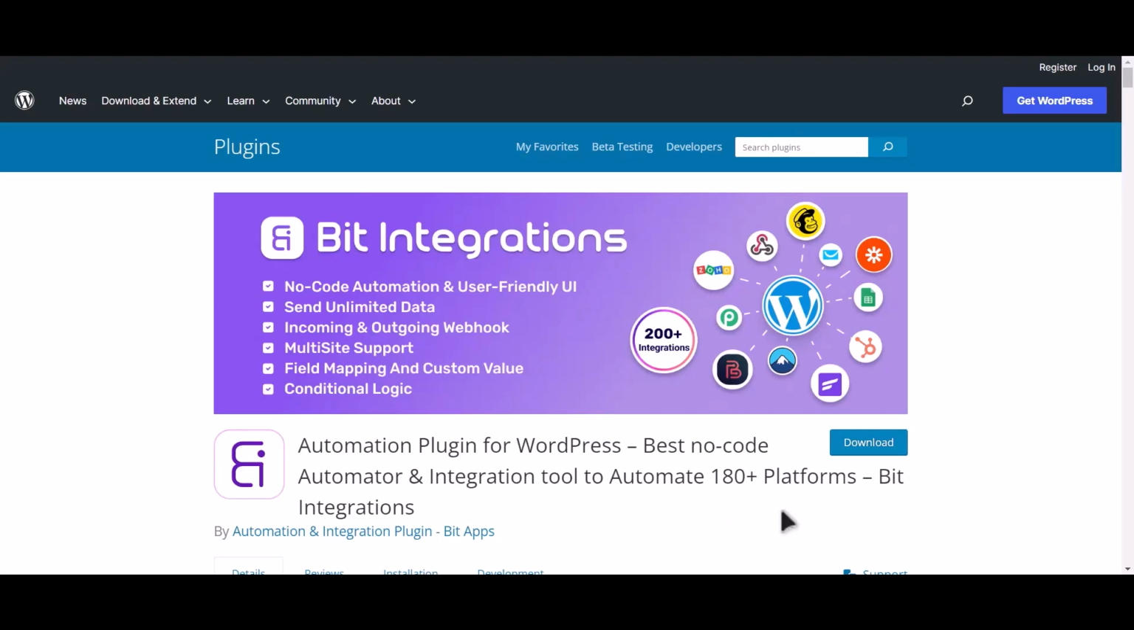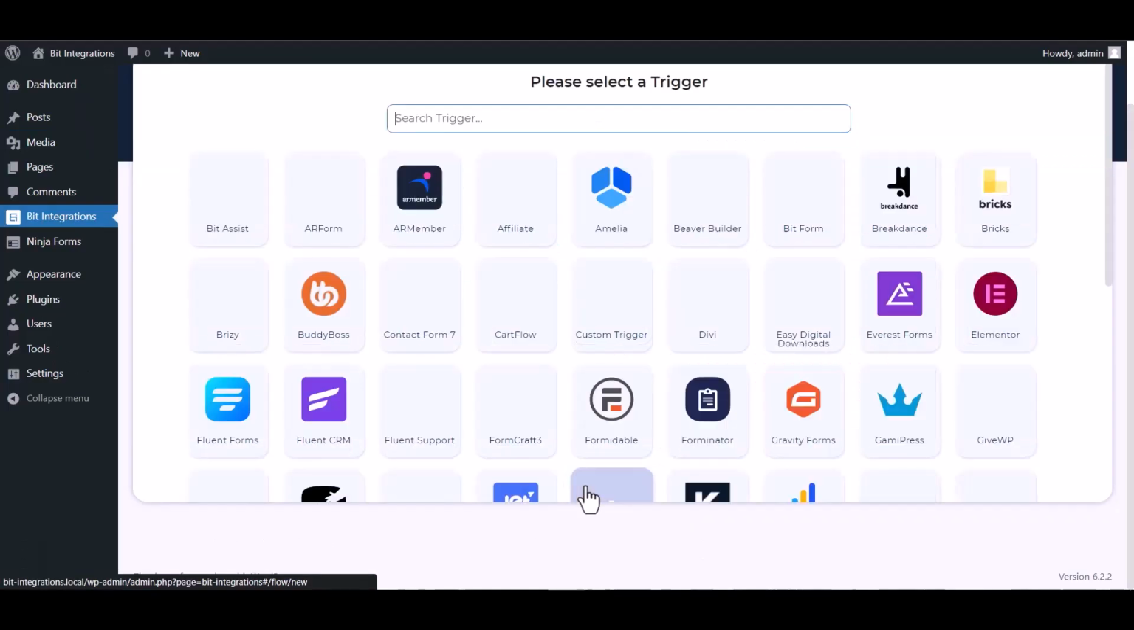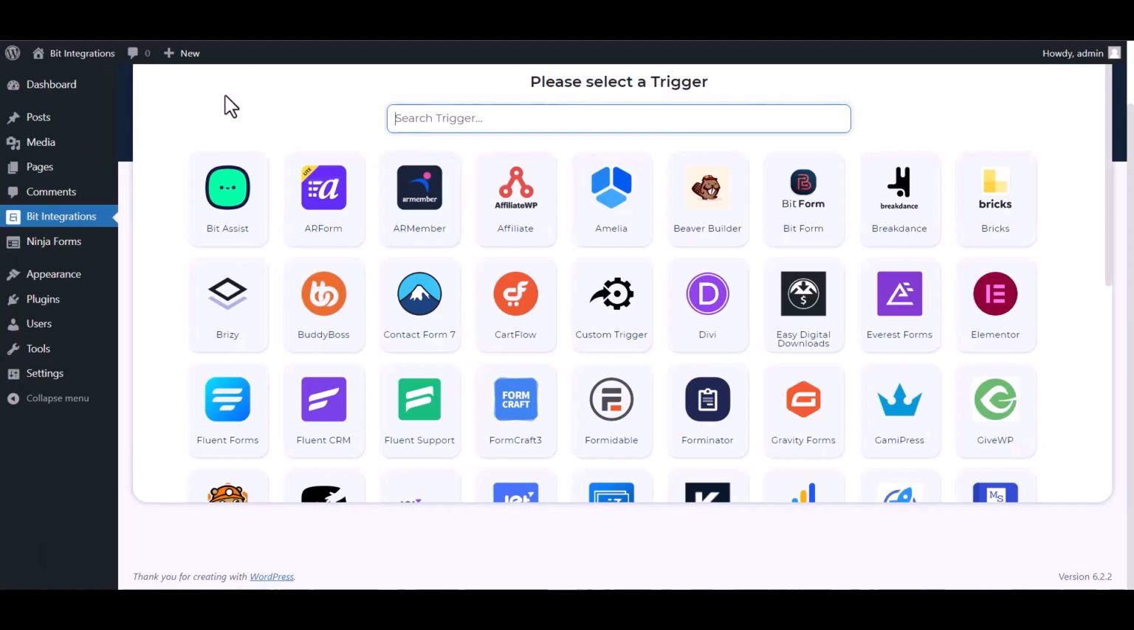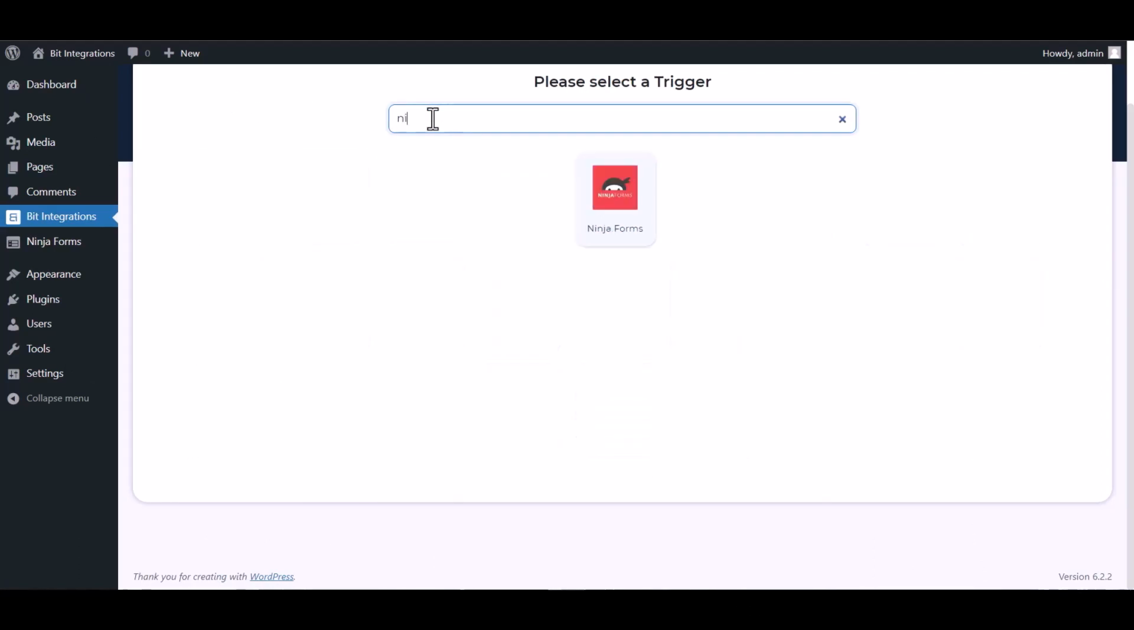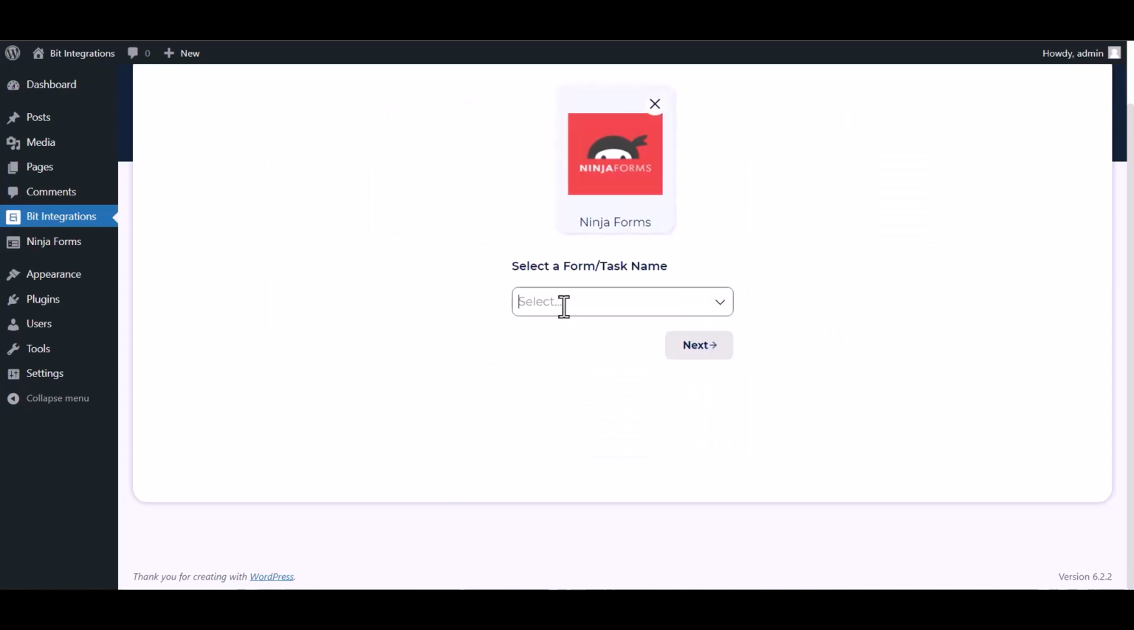I am utilizing the Bit Integrations plugin to establish a connection between these two platforms. Let's go to Bit Integration Dashboard. Create Integration. Search and select Ninja Forms. Select a form.